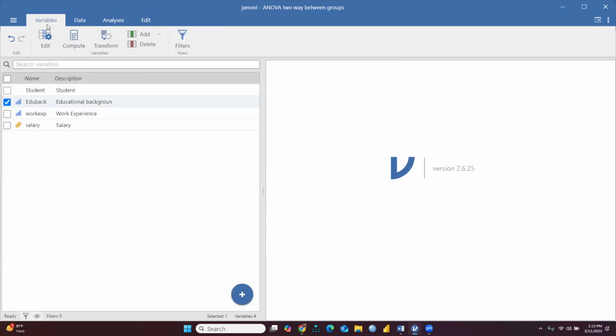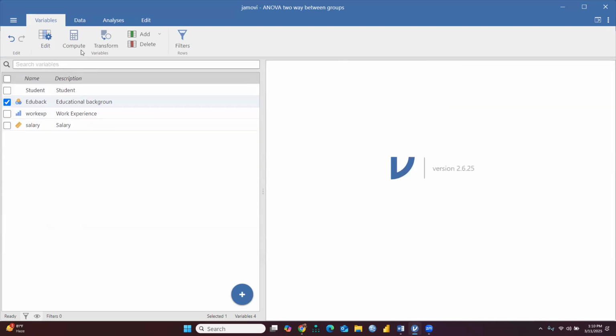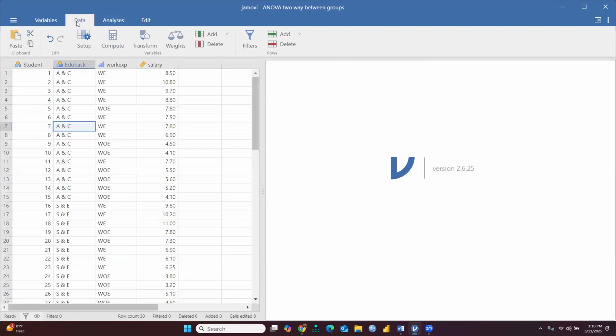So we will go back. And this one is the, we are going to add it. Educational background, we can assign it, that is again a nominal data. So A and C, arts and commerce, that is representing 1. And SNE, science and engineering, that is assigned 2. So I'm sure that's correct. Further, we will go back.